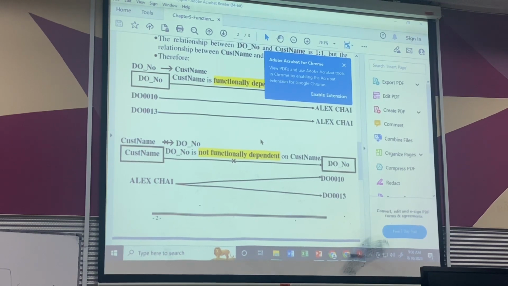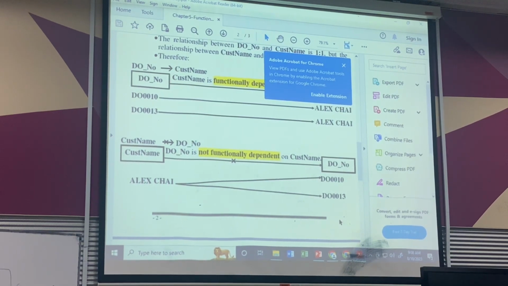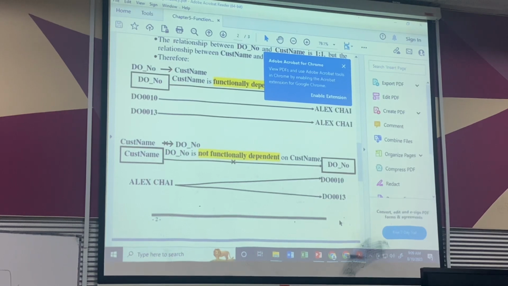Confirm name. But here, when I say Alex Chai, sorry, they got 2 DO. Which one you refer to? So we cannot have like that one. Cannot have more than one value. We call it not functional dependent.